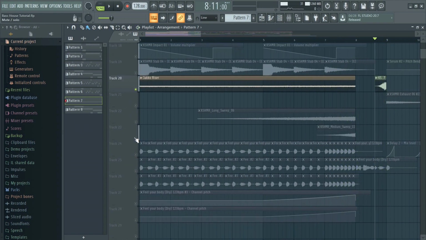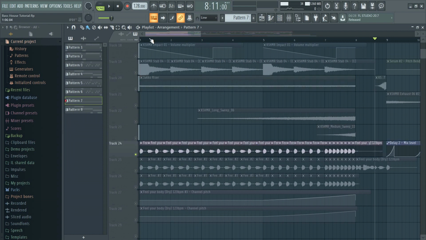Vocals take a main part when you're making a bass house track. Here, I have the same vocal, but with three different processing. The first one sounds like this.